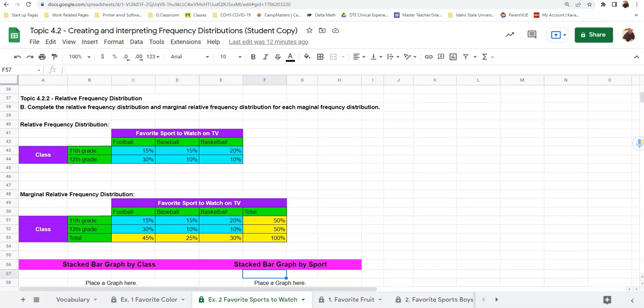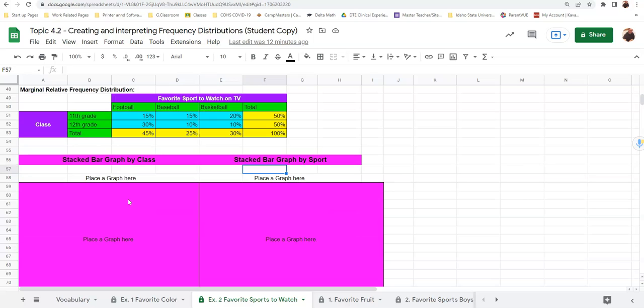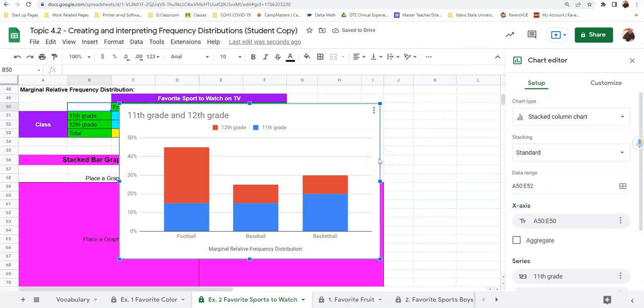So we have completed our relative frequency distribution and our marginal relative frequency distribution, and now we're going to create a stacked bar graph for both the class and for the sport. Just like we did for the bar graphs before, we'll click on this box in the corner of football and 11th. We're going to click on the icon that is a square with the 3 lines on it. It says insert chart, and it automatically pulls up a stacked bar graph.